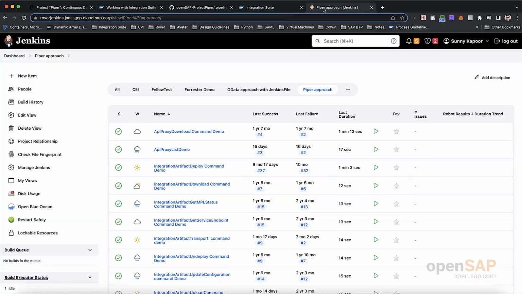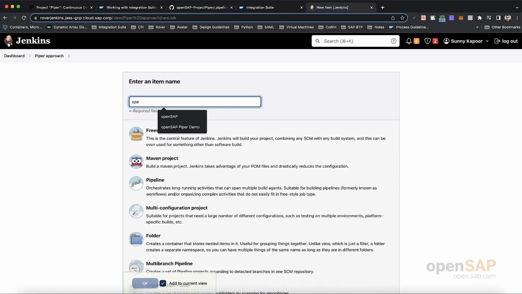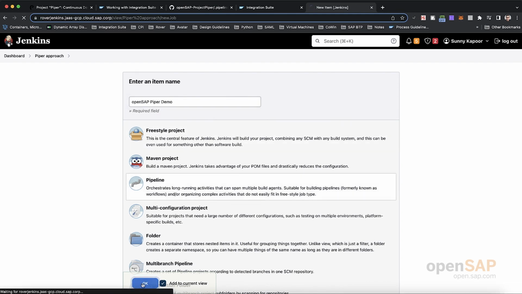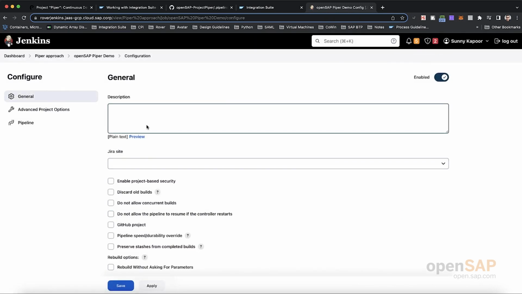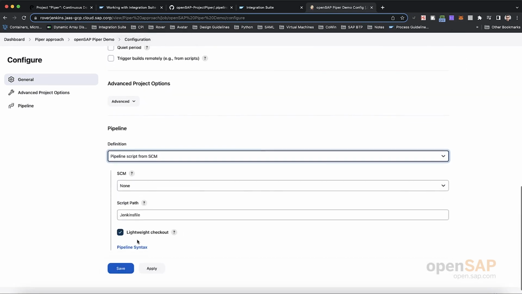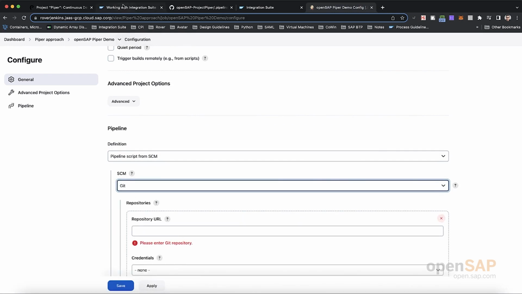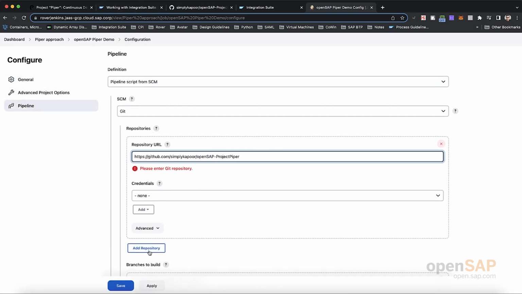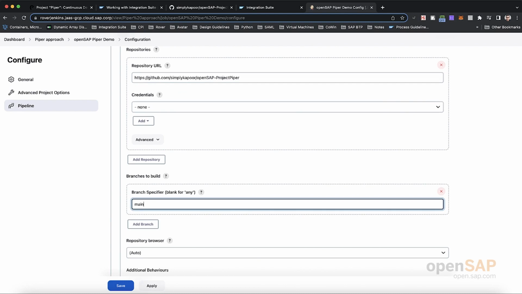So now let's go to the Jenkins server. I create a new pipeline, just give a name, open SAP Piper demo, and just create of type pipeline. Again, provide the description. And as you have seen, we have created a Jenkins pipeline on source code management. So I use pipeline script from SCM and it is specifically Git. I provide the Git repository URL, the branch name, and that's all.